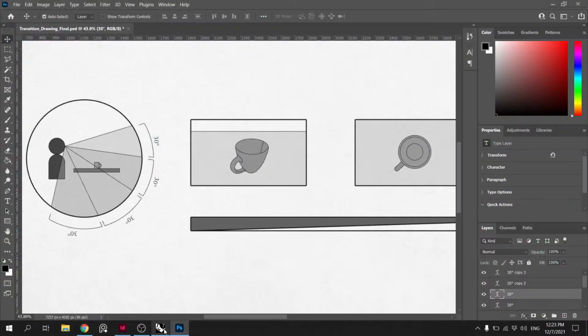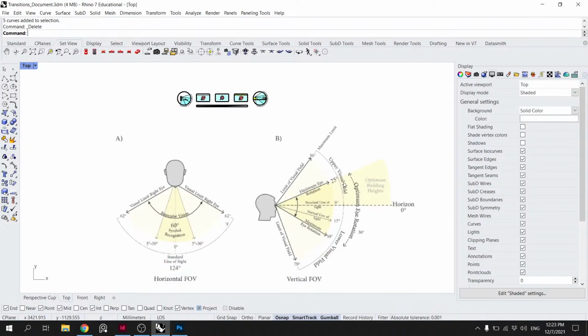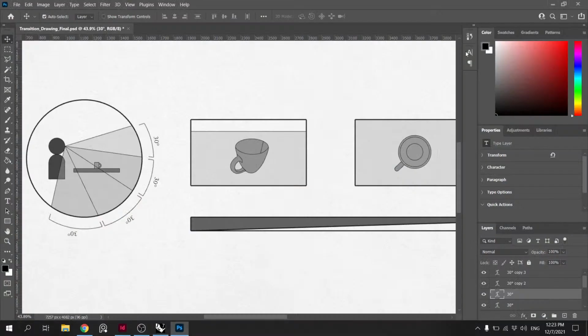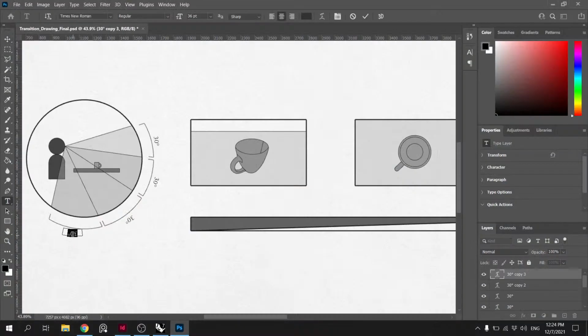Just so I don't have to keep checking: 25, 50, 30, 70. So 70 paste, 30 paste, 25 paste, 50 paste.